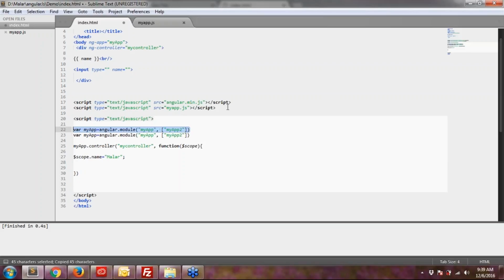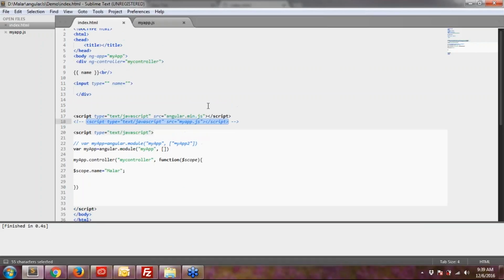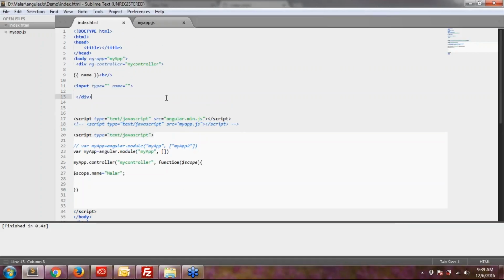It means we can use an external plugin like this. In this module, how can you inject the external plugin? In the square brackets, you can mention which kind of plugin you are going to use. Then the related supporting file you have to attach to the HTML document. This is the way of using external plugins. That's it.